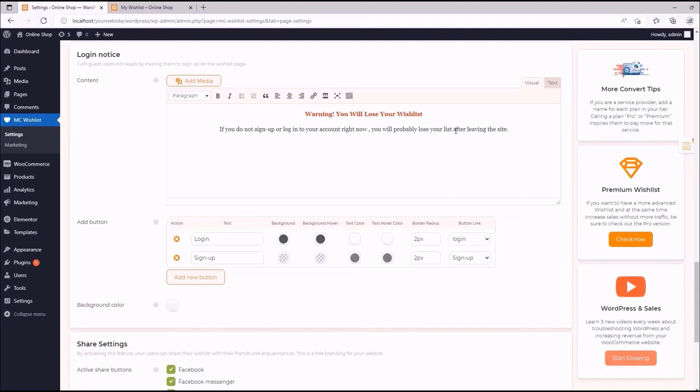Okay, what do you think would be a good text for creating FOMO? I think we should use a phrase that forces people instead of using an if clause. So I want to remove the "if you do not" phrase and turn it into "sign up or log into your account right now." And before the "you will probably," we can add the word otherwise. And let's delete the "probably."